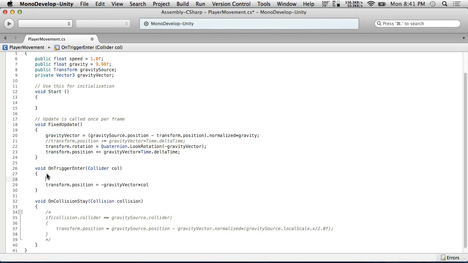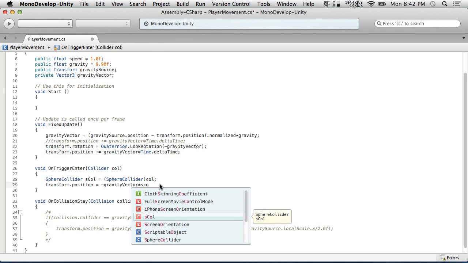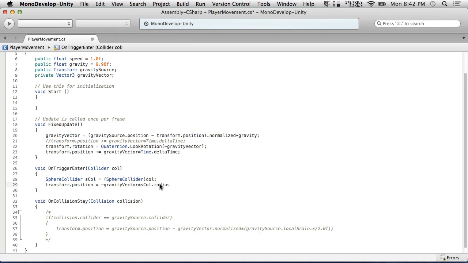Because we're assuming sphere colliders on this, we're going to do SphereCollider scol equals col, and we'll probably have to cast this to a sphere collider. That should work. This will allow us to get access to radius, so scol.radius. So we multiply. Okay, and we also want gravity vector to be normalized, so .normalized. So this will give us the point pointing away from the sphere.